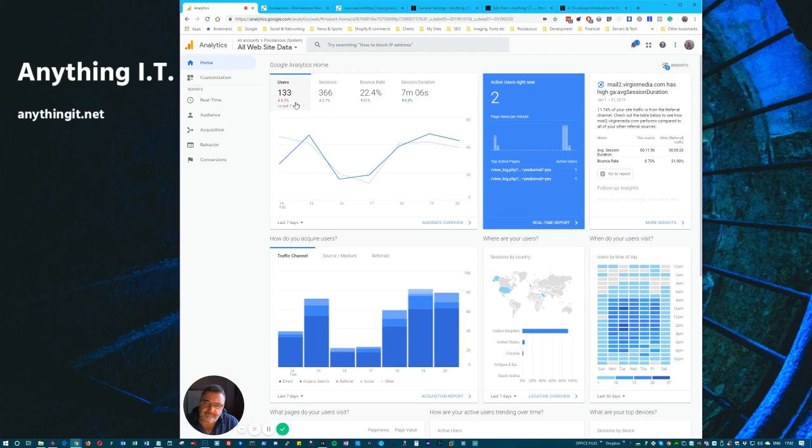So a user is a unique individual person that Google sees, at least, and a session is a visit to that website by a user. Now, a user can have more than one session, and as you can see here, we have 366 sessions in the last 7 days. Well, they were made by 133 users.